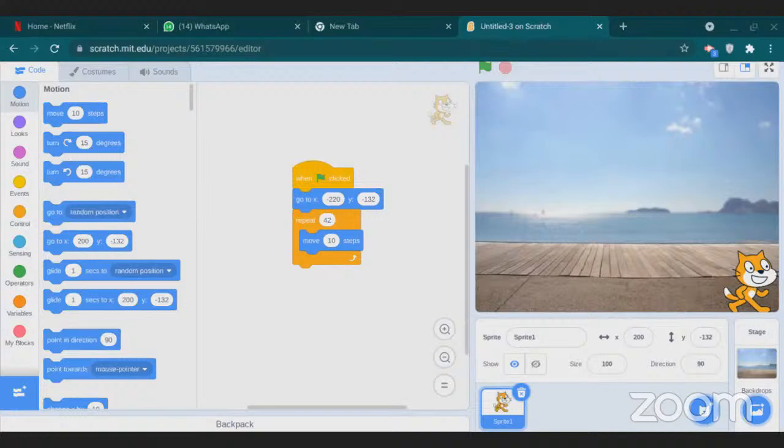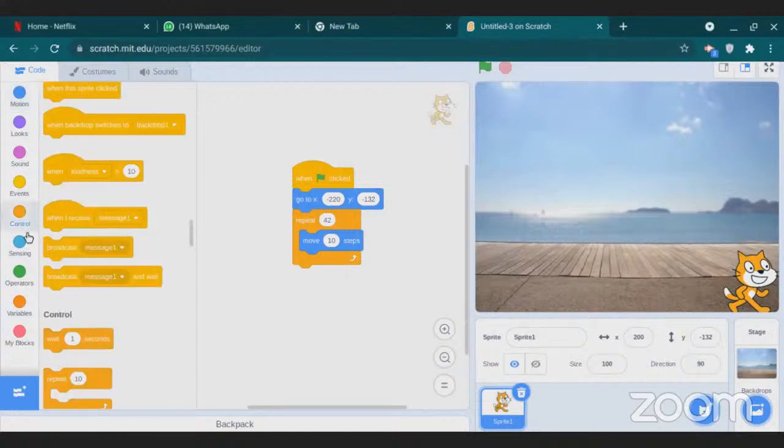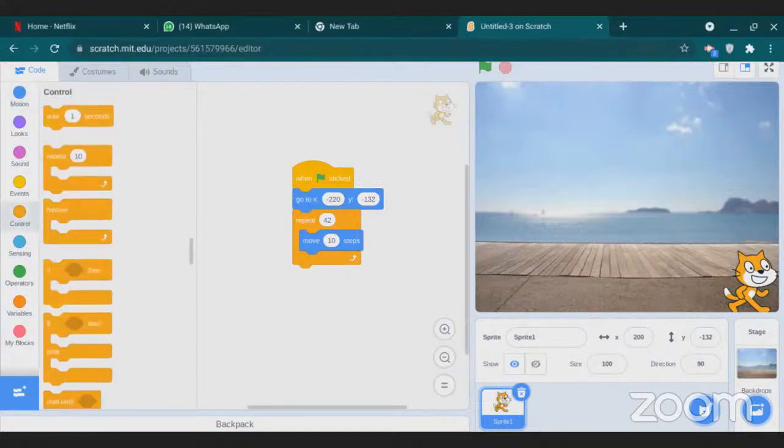Control. Control. Yes, we can go to control so that I make it work. That's also part of it, but we've not yet reached there. Brian, you're a genius, eh? You're moving too fast.